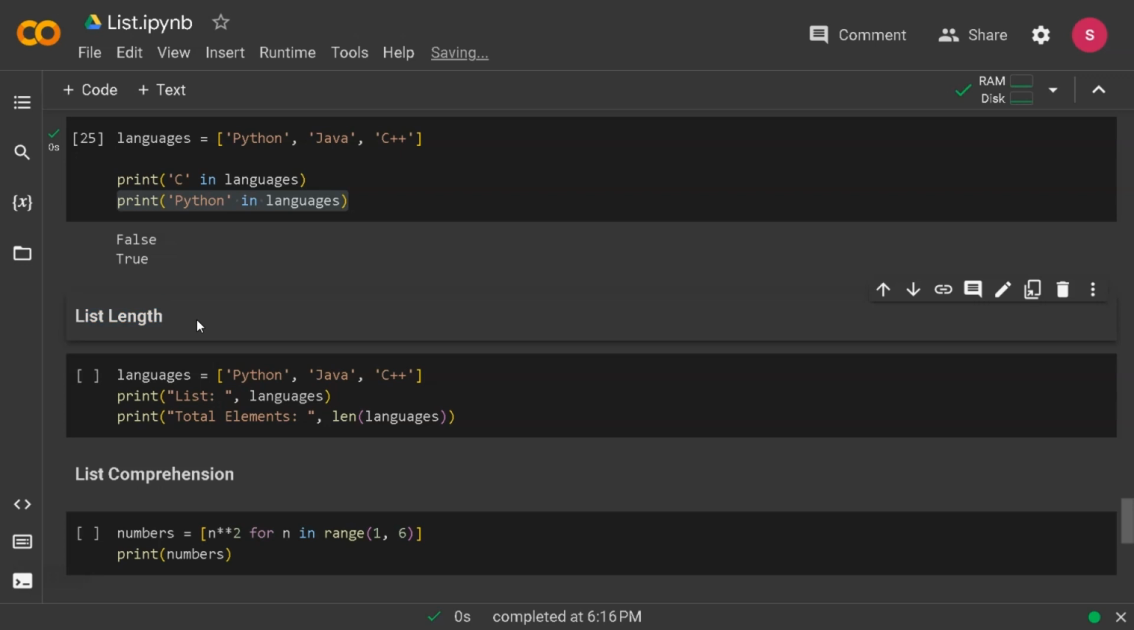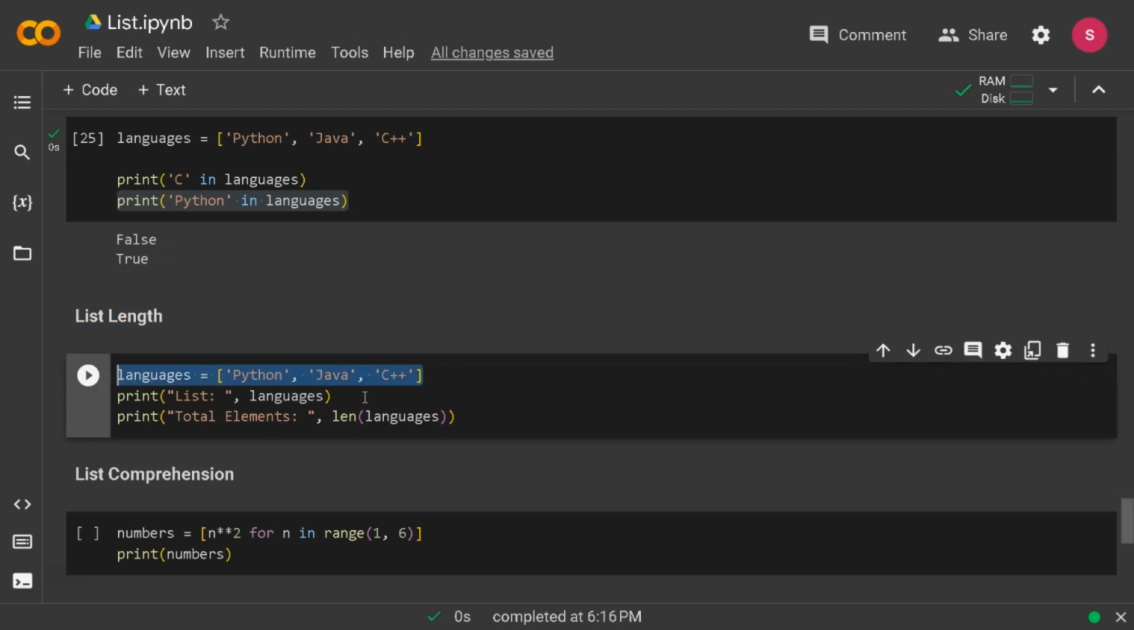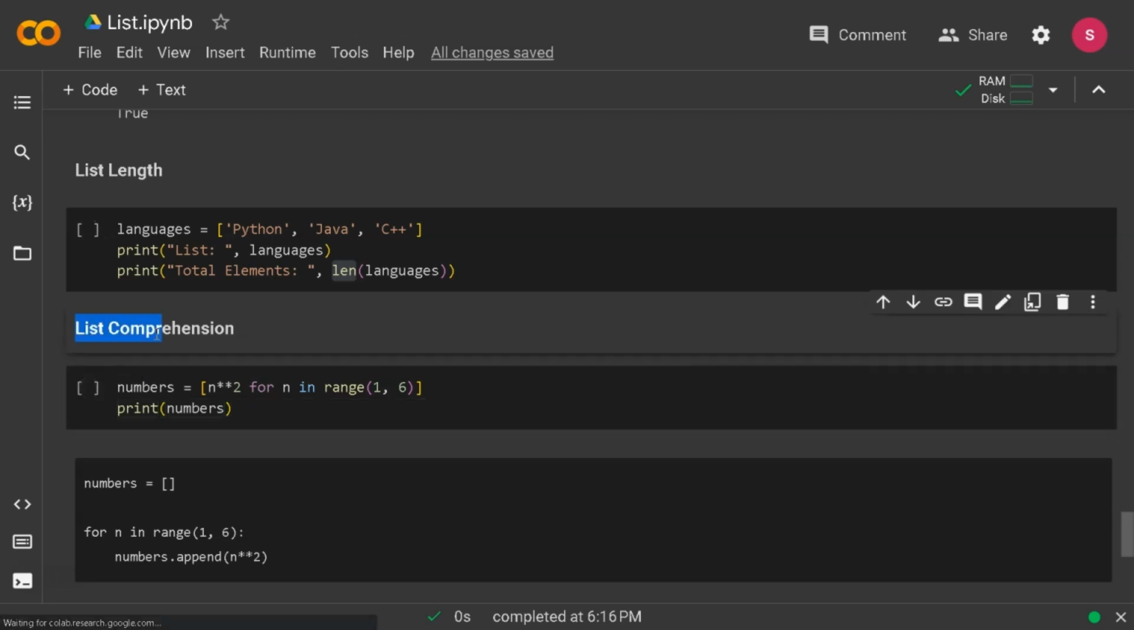You can also calculate the length of a list without running a for loop, using the len method. So here is a list, and I want to print the list and also its length. So len can be used to calculate the length of a list. Also, you can use list comprehension.